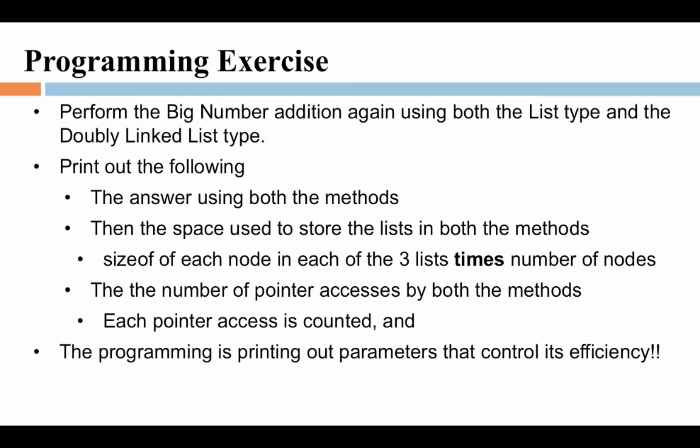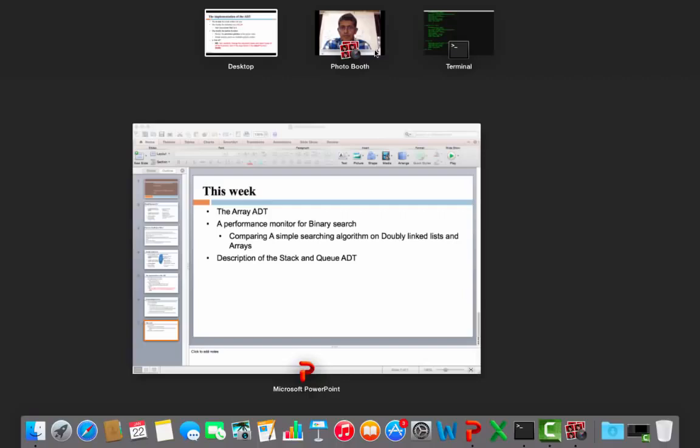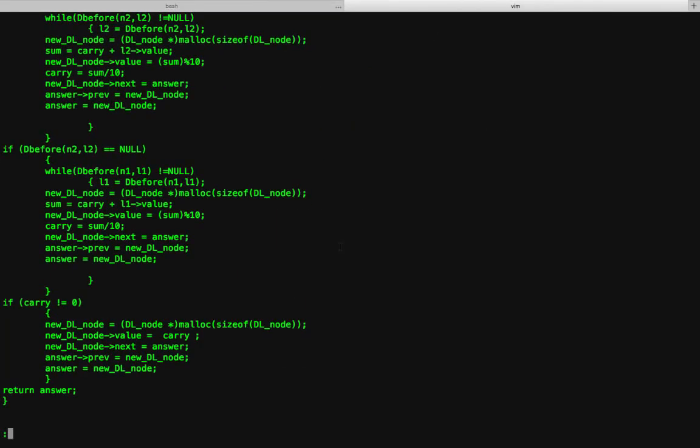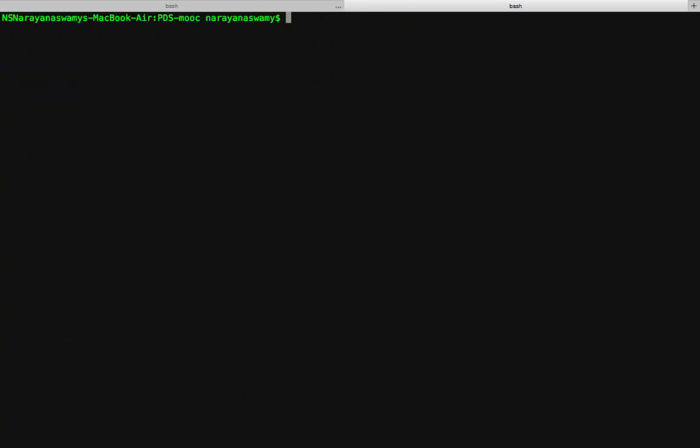Then we will look at a programming exercise, but for the moment let us look at our implementation of the doubly linked list data type. So let us just look at the doubly linked list data type and let us see the kind of files that we are going to deal with.